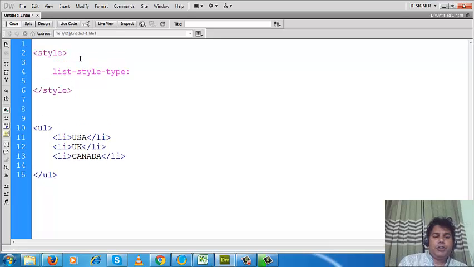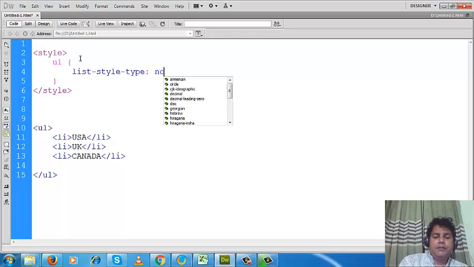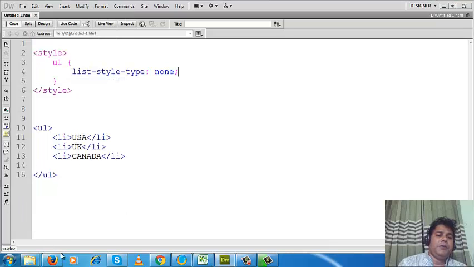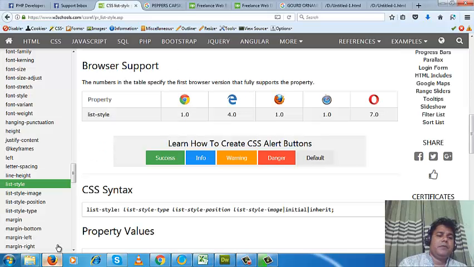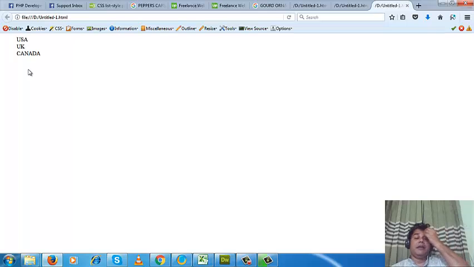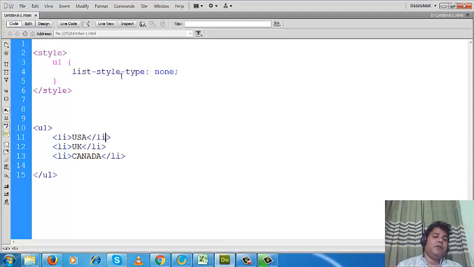Before that, we have to say on which element we would like to apply this property, right? We will have to write the selector first. This unordered list is our selector. This is the beginning of this CSS code, and this is the end, right? So list-style-type is the property, and as value if I write here none, and then I save it and go to output, I am not getting any symbol beside any list item, right? Because here I wrote the value of the list-style-type property as none.